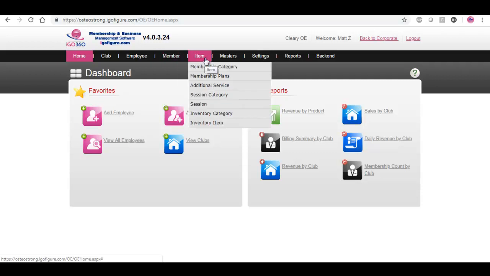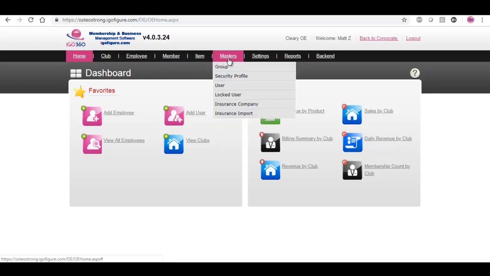Under the items, you'll set up your membership plans and products and other services you might sell. Masters includes setting up group discounts and security profiles. The insurance company import-export that you see below there, or even the locked users, are just areas of the application you won't be using.